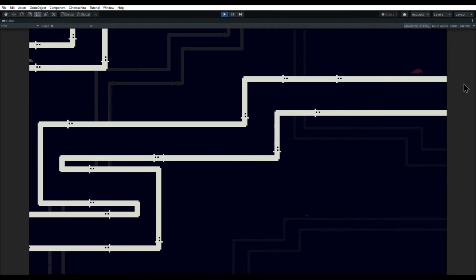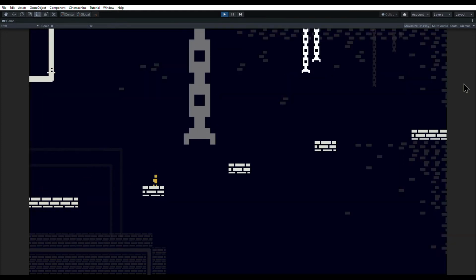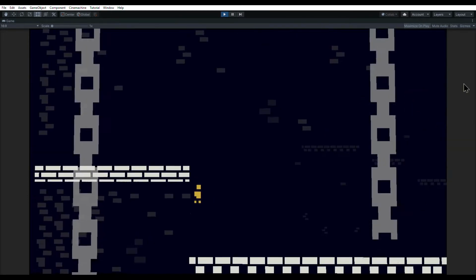I love the way that a fixed camera allows you to know exactly what the player will see, so you can really get a nice composition in your levels. For the bigger levels, the camera is following the player.